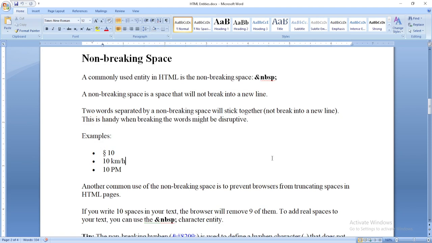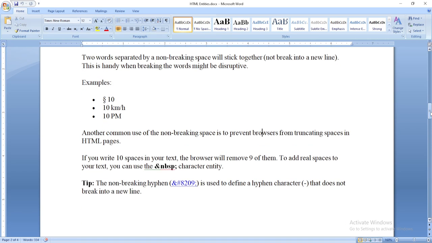A non-breaking space is a space that will not break into a new line. Two words separated by a non-breaking space will stick together, not break into a new line. This is handy when breaking the words might be disruptive. For example, all this you are seeing right here. So again, another common use of the non-breaking space is to prevent browsers from truncating spaces in HTML pages.